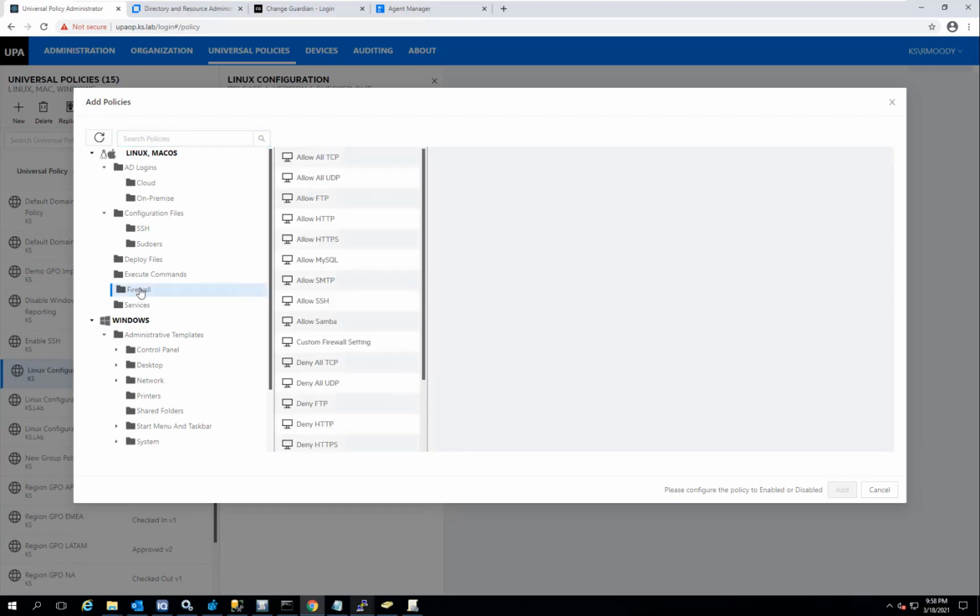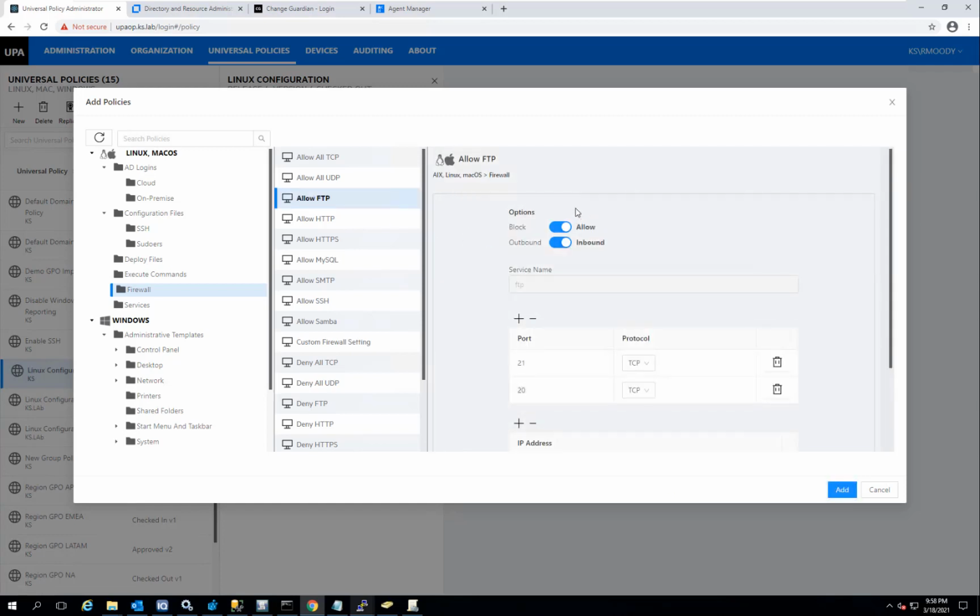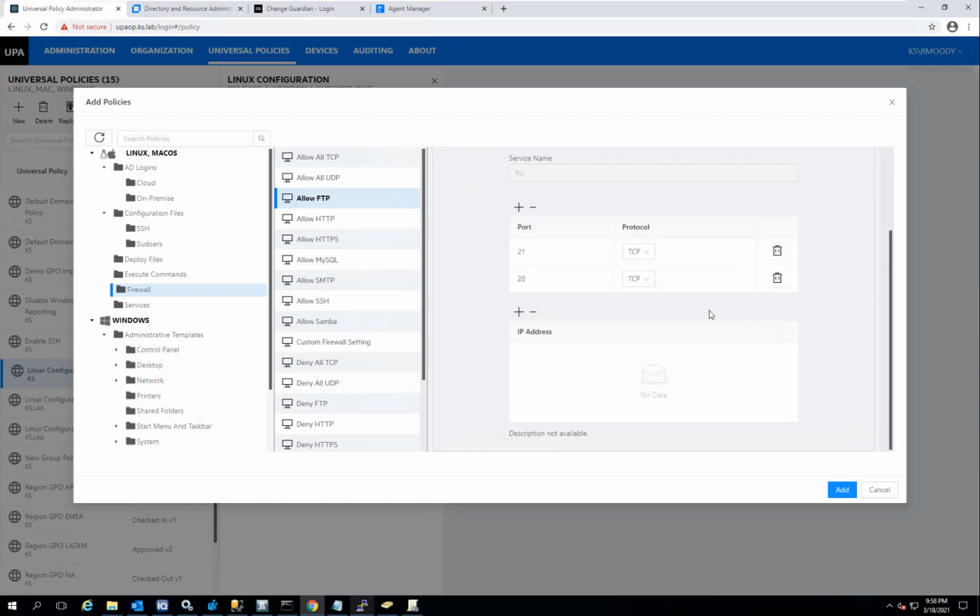Let's add another firewall policy. So I'm going to come in here and I'm going to choose Allow FTP. As you can see, it predefines what the settings need to be for this policy. If I want to change anything, I can simply check and move it from inbound to outbound. I can turn it into a deny rule. I can add additional ports. I can even go as far as adding specific IP addresses. I'm going to leave it at the default and click on Add.